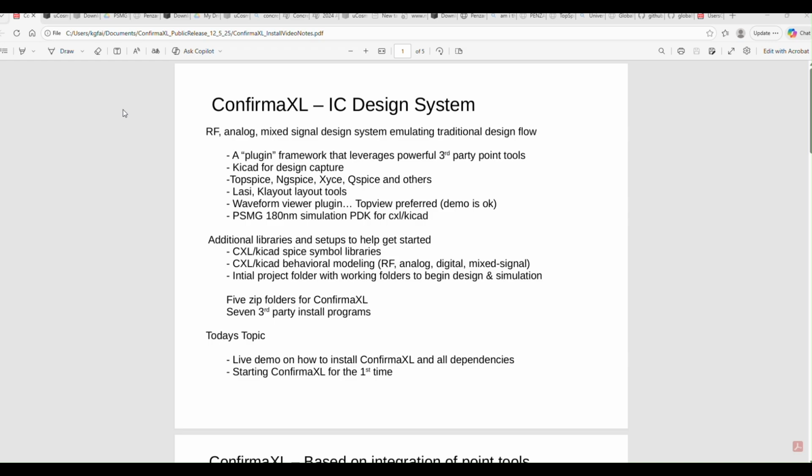Well, welcome to this third video on ConfirmaXL. The purpose of this video is to help folks download and install the software as well as all the point tools that you need to run along with it.